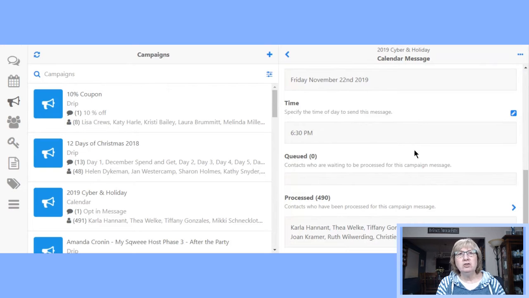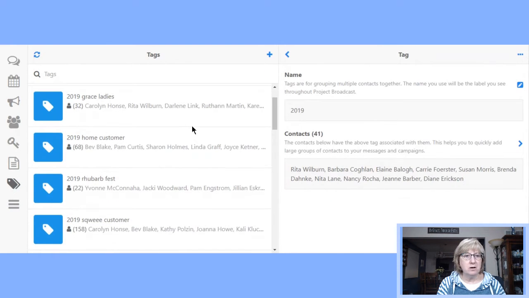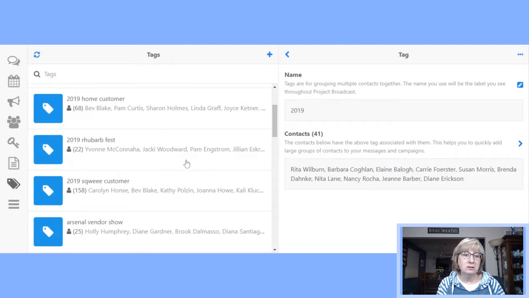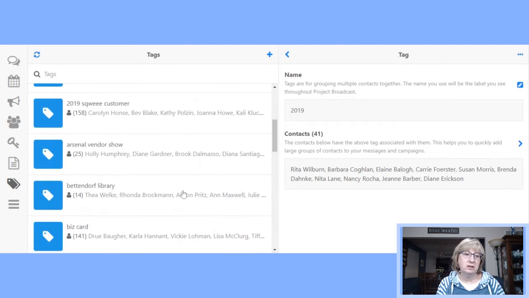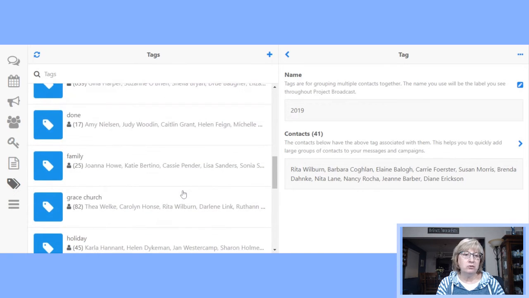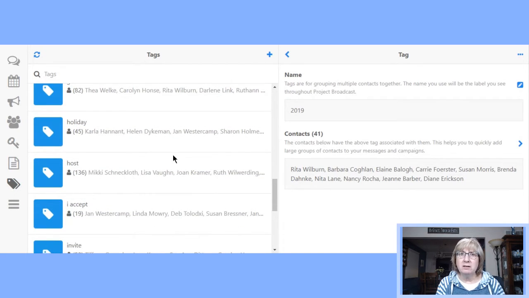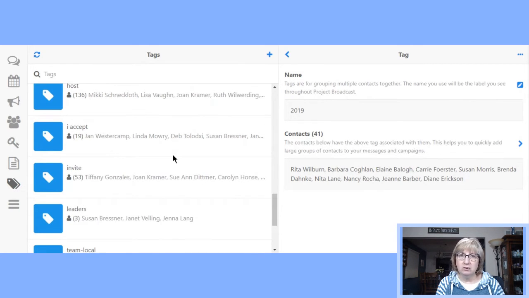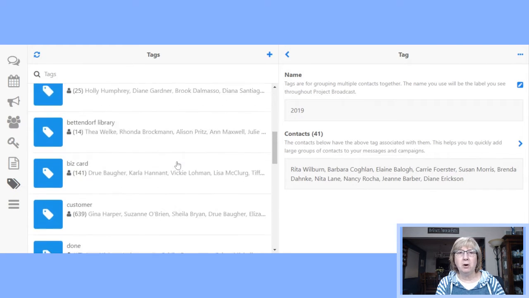All right. So one thing you need to figure out is how many people you're going to send it to. So I just went to a bunch of my tags. I have a lot of different tags. I have the 2019 home customer, 2019 some of my vendor shows, 2019 Squeak customers. I have all my hosts in a tag. I have people that responded last year. Last year, the tag was holiday. So I had 45 people in that. I had the ones that responded for my spring cleaning one. I accept an invite. I put all those tags in that same thing. It was quite a few people.